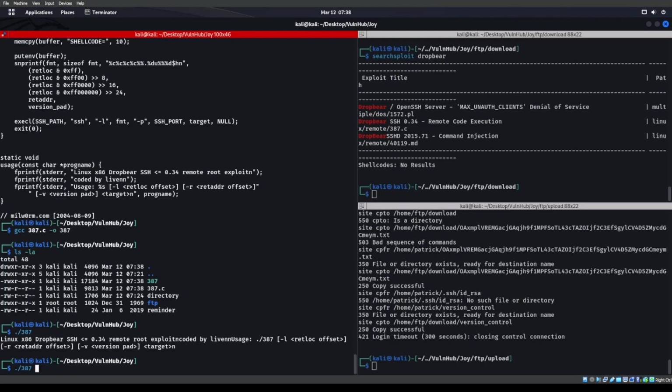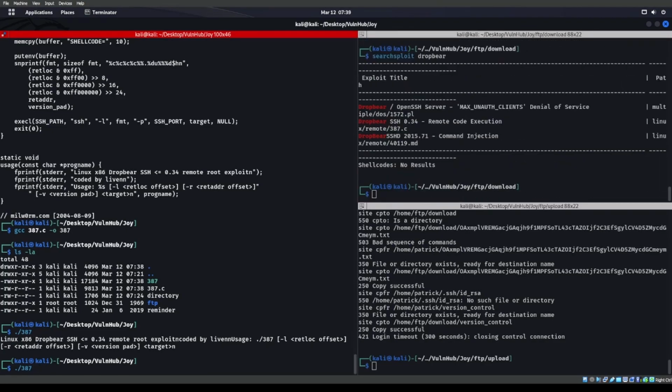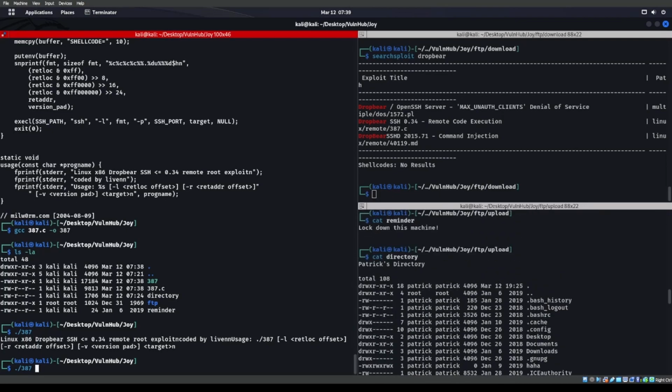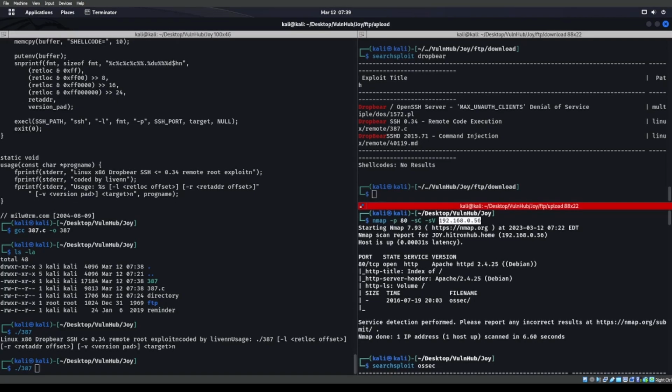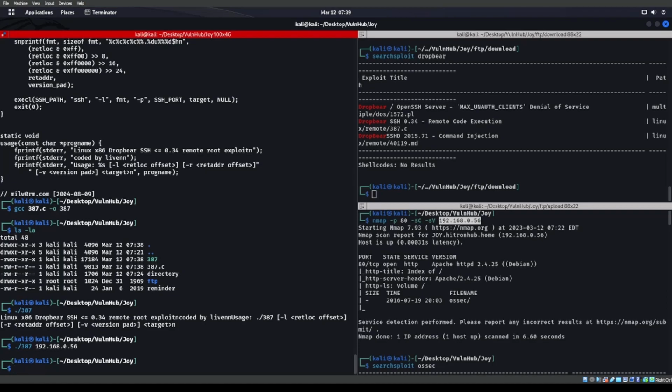Or if I could just give it a target, see what happens. I forgot the IP address of this target though. I have to have it somewhere, right? There we go, 56. Yeah. So we see that. We already looked at that.